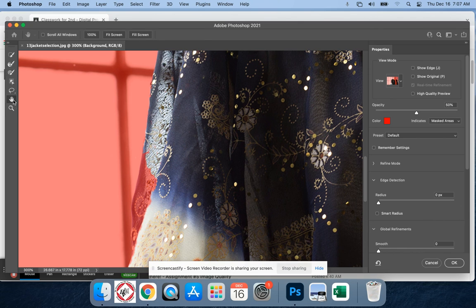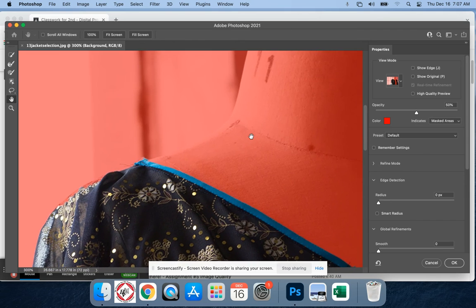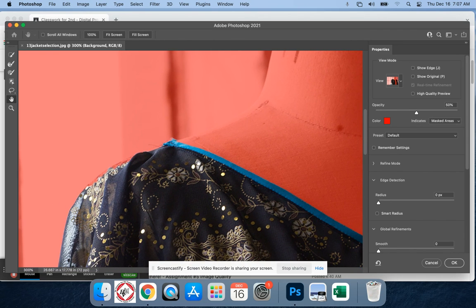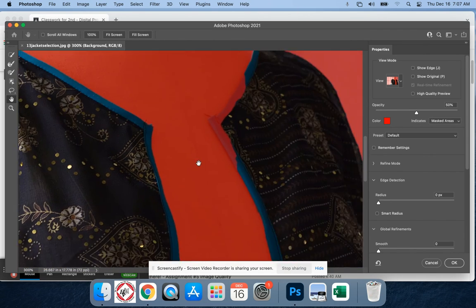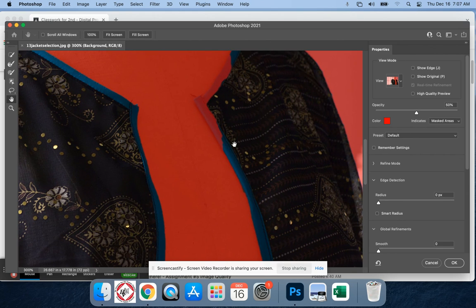So then what you have to do is you just go around the entire area of your picture. See, I've got to get rid of red up there. I got a little red over there. Look, I've got to get the red off of this area. So you just continue to go around your picture and you fine tune it.